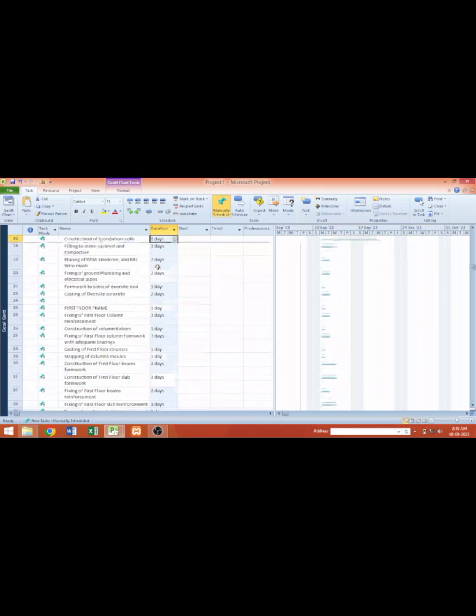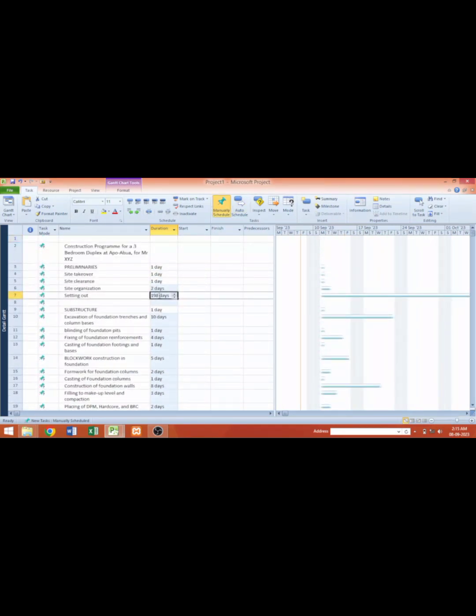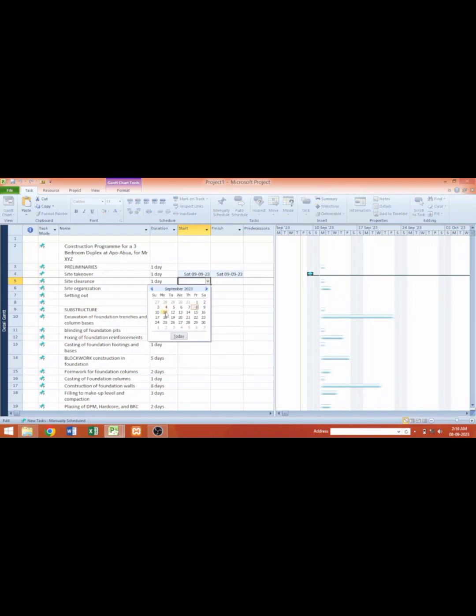So now we have entered all the days, all the duration for each and every one of the activities. The next thing we'll be doing is to enter the start date for the activities. Site takeover: if the project is starting on Monday, then I'll have to take over the site before Monday. So on Saturday, I'll have to take over the site. It is then on Monday I can do my site clearance, which is 11. The site organization can start on Tuesday.